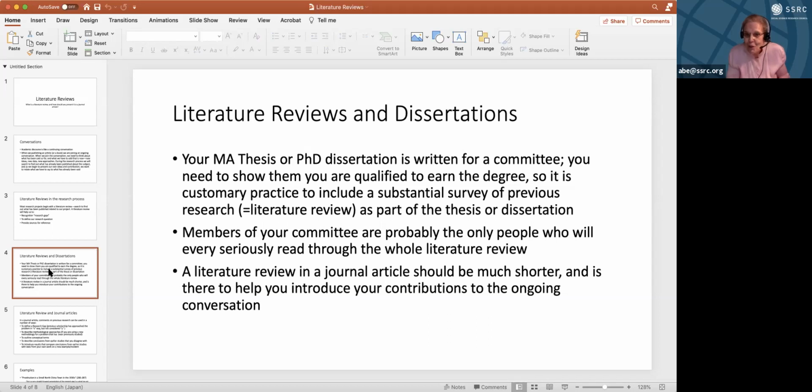The members of your committee are probably the only people who will ever seriously read through the whole literature survey in your dissertation. The literature review in a journal article should be much shorter, and it is there to help you introduce your contributions to the ongoing conversation.